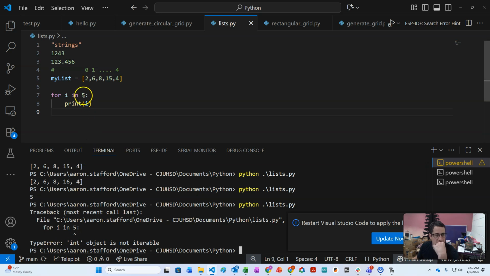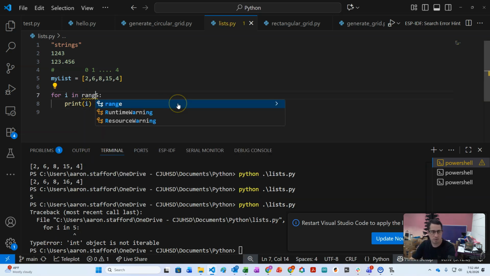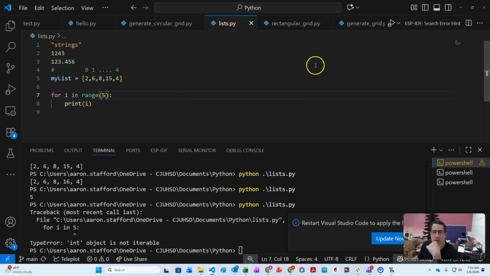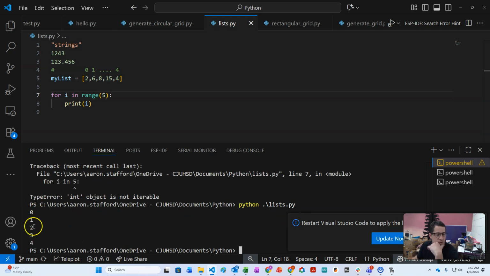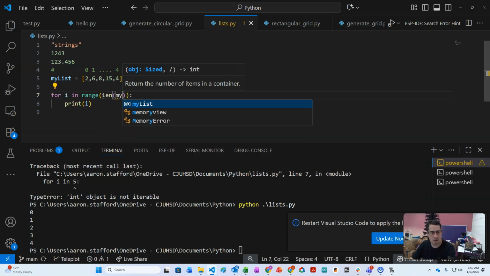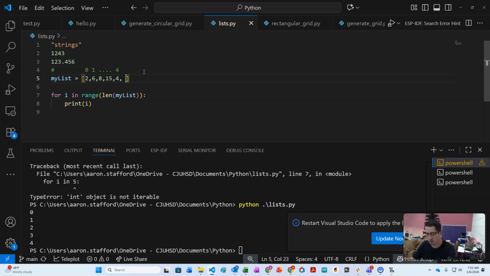Okay, oh, doesn't like that. So I got to do the range argument, or the range here, because it's actually iterating through a list, and we'll see that in a second. Okay, so 0, 1, 2, 3, 4. Okay, so if I now change this to be the length of my list, it'll update if I add more entries into my list.